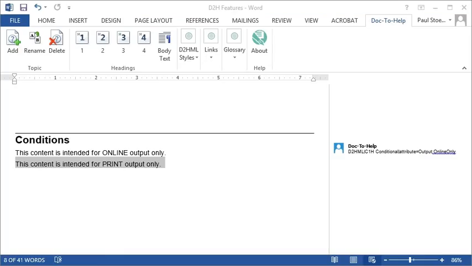Click the Conditional Text button to apply a condition to content that you've selected. This lets you flag that content for inclusion in some outputs, but not others. For example, you might want a certain paragraph to show up in your PDFs, but not in your online help, like this.